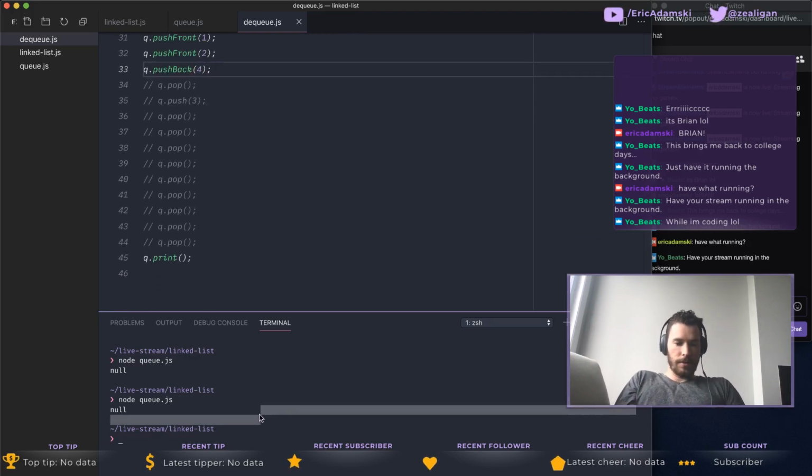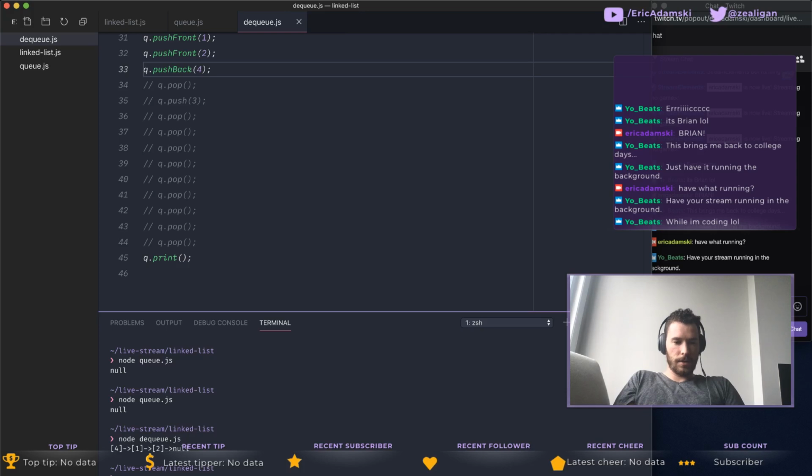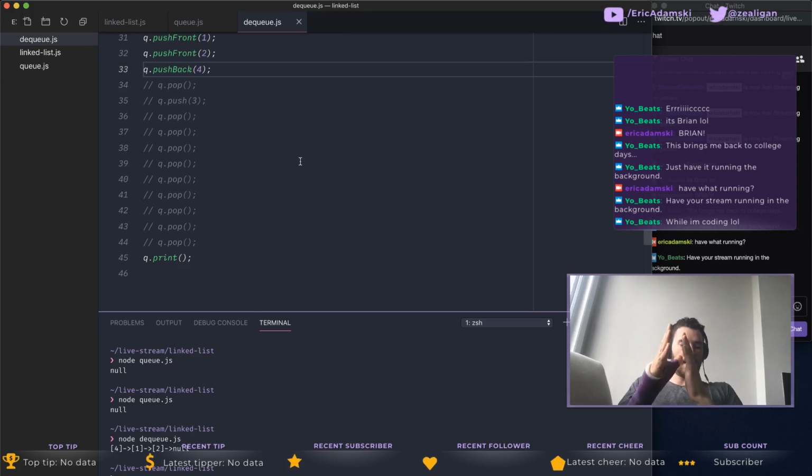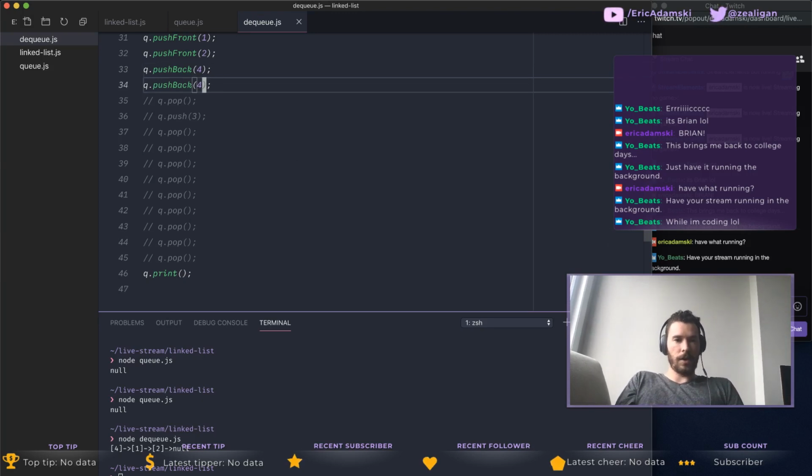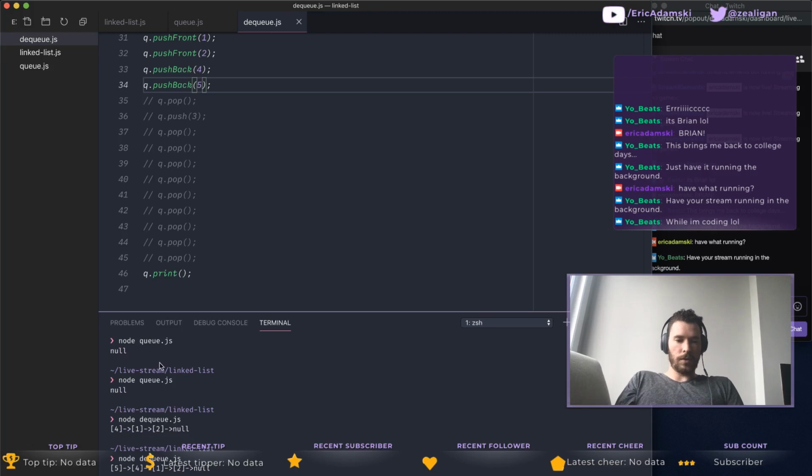Okay, printing. Here we go. Node, check, boom. So we have 1 kind of in the middle because 2 pushed them back. We pushed at the front twice. And then we have 4 coming in normally, pushed at the back. Now if we pushed another one at the back, 4 would also be in the middle. Let's do that. So we have 5 at the very end, 4 and 1 are kind of in the middle, and 2. Then we can do pop.